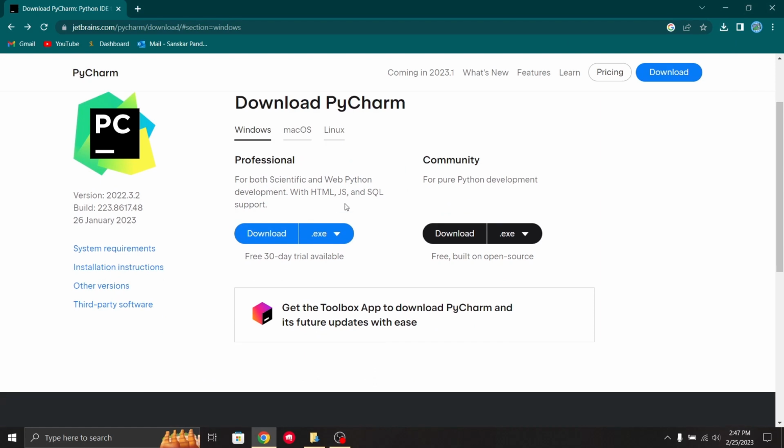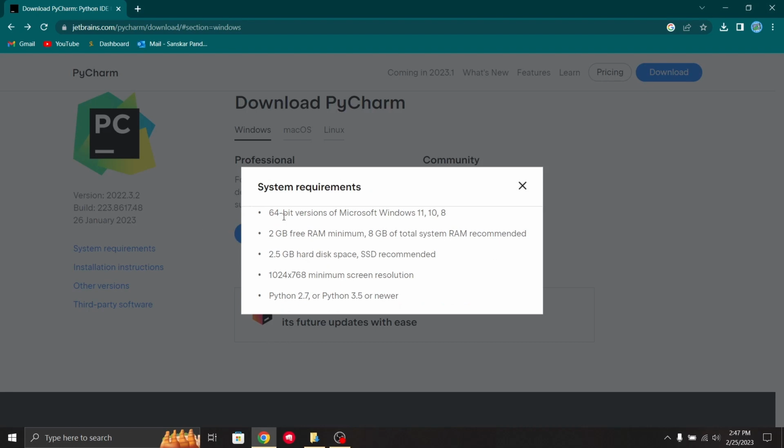On this website you can also see the system requirements, installation instructions, other versions, third-party software, and the current version of PyCharm. If I go to the system requirements, you can see the minimum system requirements: 64-bit versions of Microsoft Windows 10, 11, or 8, 2 GB of free RAM minimum, 8 GB of total system RAM, 2.5 GB of hard disk space, SSD recommended, and the minimum screen resolution. The Python version is also specified over here. So this is it.